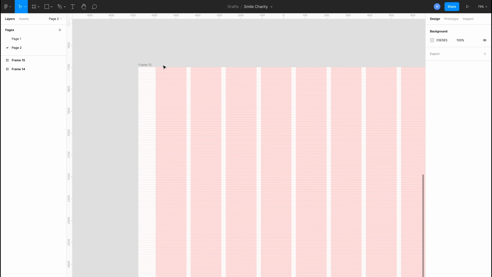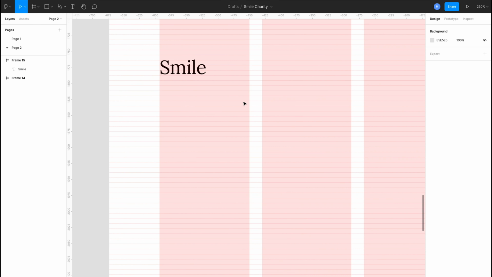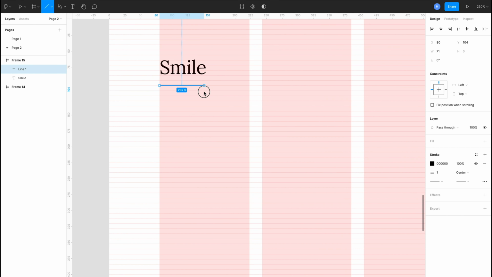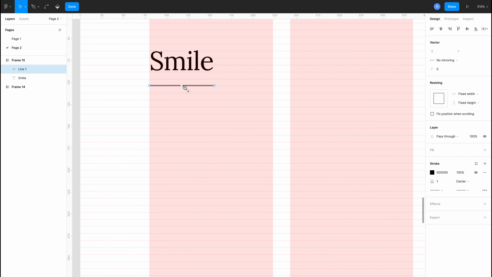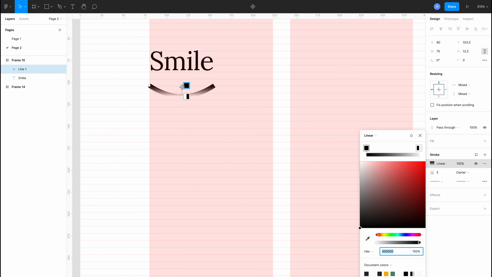Now let's create a logo first, and in this design I am using a Lora typeface. Now press the L key and drag a line. Now add a point to the center and click on the blend tool. Now drag this point slightly down. Now change this size to 5 pixels and change the color type to linear, and create a gradient like this.